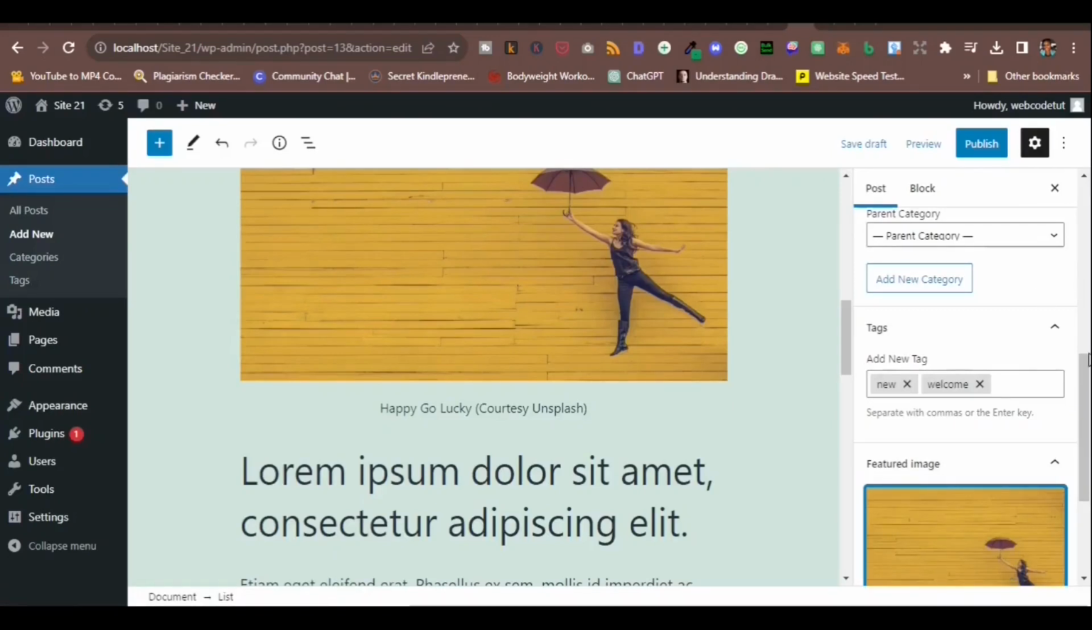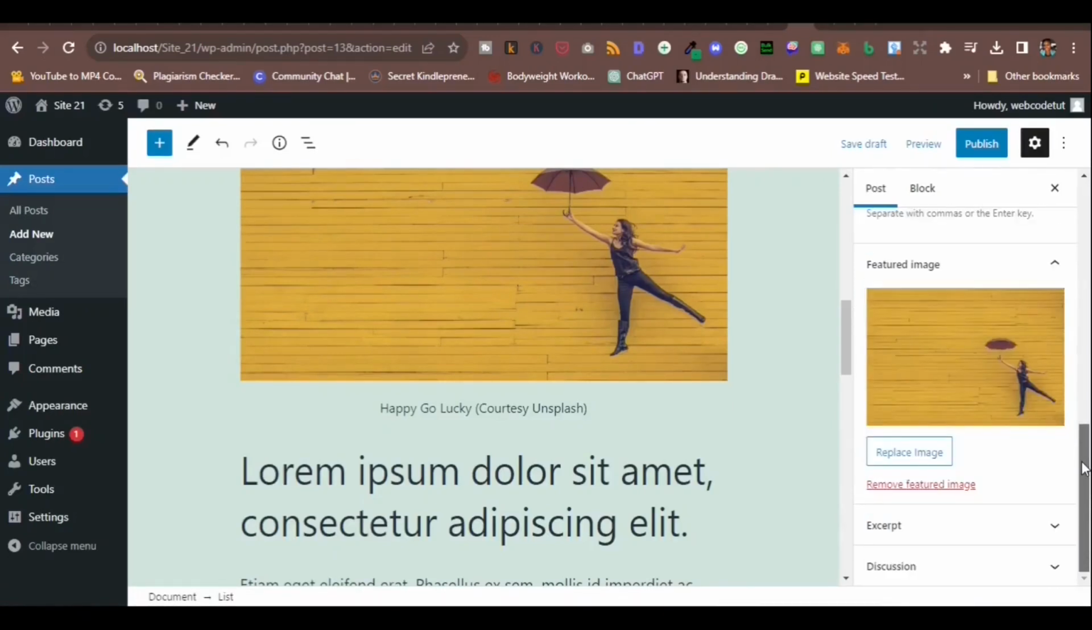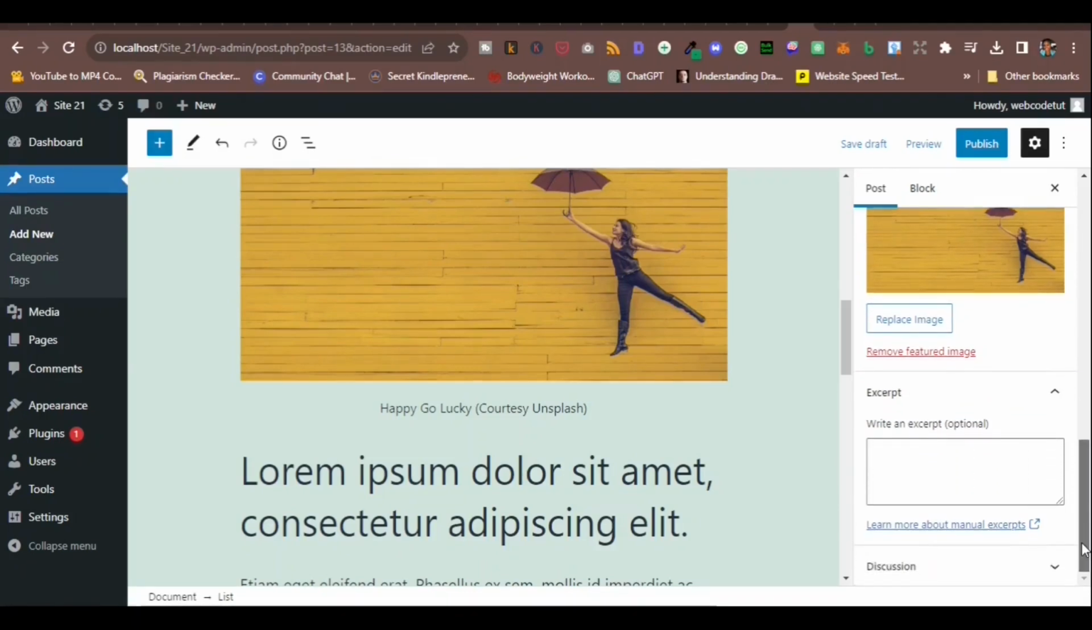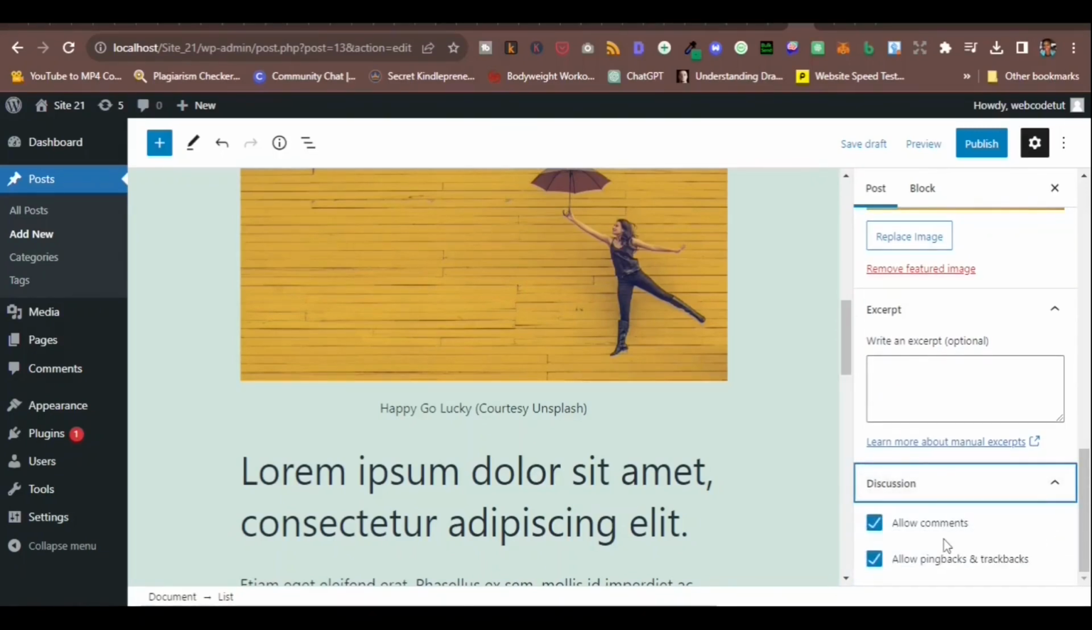Okay, and then excerpt. If you want to put an excerpt here, that's fine. It's optional. Otherwise, WordPress will automatically select an excerpt based on your site settings. You can also decide if you want to allow comments on this post or not. But we are going to allow comments.